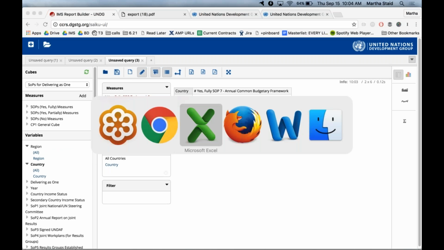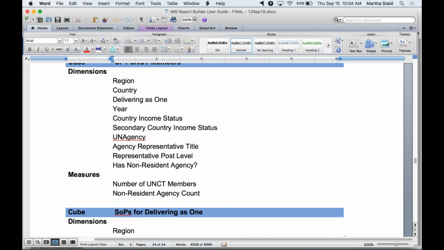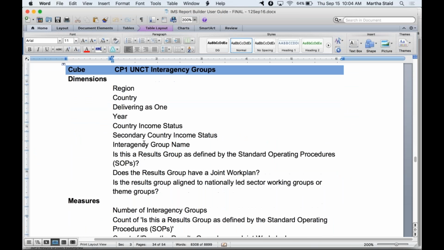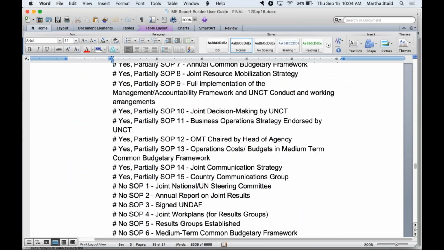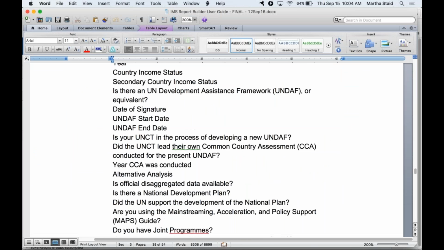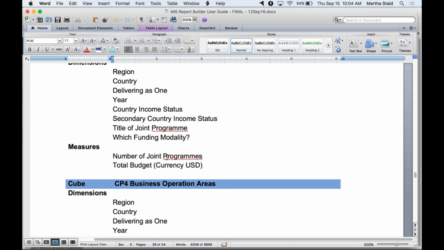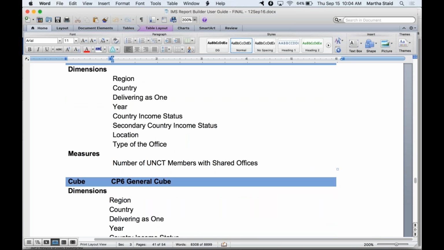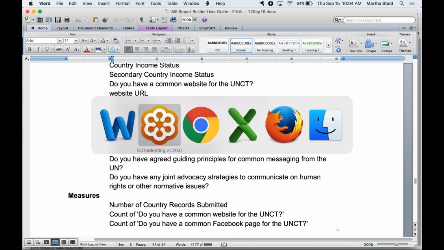And while we're waiting, let me just mention again that within this user guide, at the bottom, the final annex is a list of all the fields included in the system. So this is a way that you can figure out where to access the data that you want and which pieces of data are included in the system. And again, that's downloadable from the site itself.